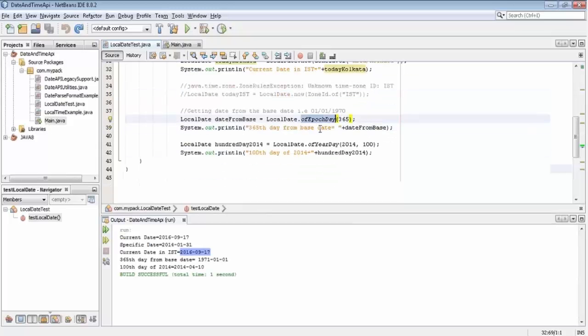Here is epoch day 365. What it does actually is count from the starting date. The start date is 1st Jan 1970. As we know, in Java, the default start time they have given is 1st Jan 1970. So it will add 365 to that, and it will print 1971. So you can see here, the 365th day from the base date is 1st Jan 1971.